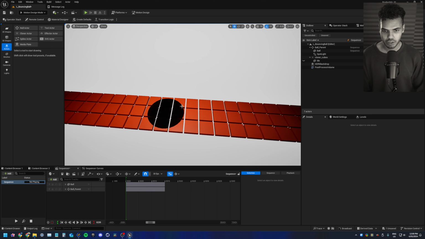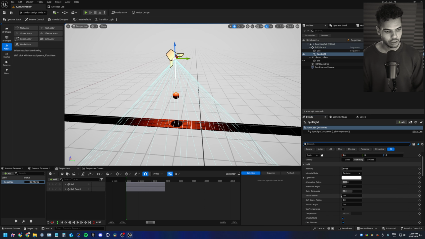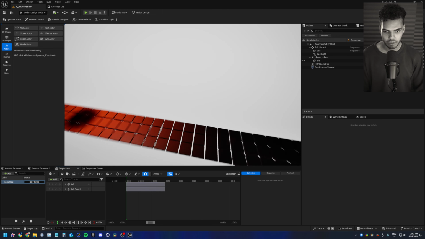And this shadow is a little too sharp for me. So I'm just going to increase the source radius to like a 5 or a 10, maybe a 5. Let's see how that looks. And that'll just soften up the shadow a little bit.